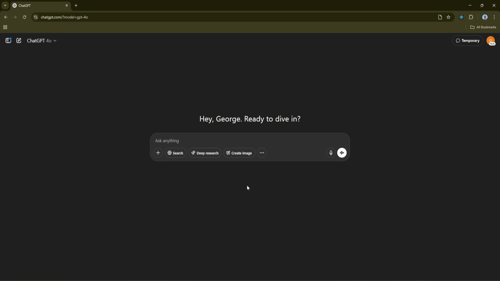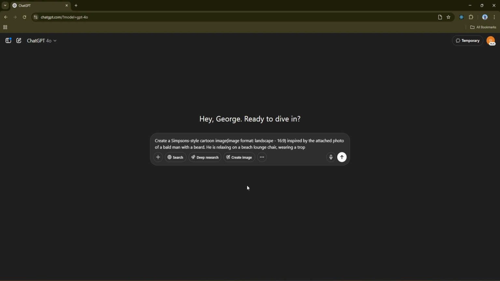To do this, we'll use a prompt that describes the image we want to generate in detail. Here is the exact prompt. Create a Simpsons-style cartoon image format landscape 16 by 9, inspired by the attached photo of a bald man with a beard. He is relaxing on a beach lounge chair wearing a tropical shirt with palm tree prints and green shorts. The character should be looking straight at the viewer with a relaxed expression.